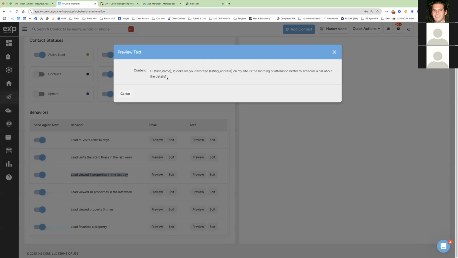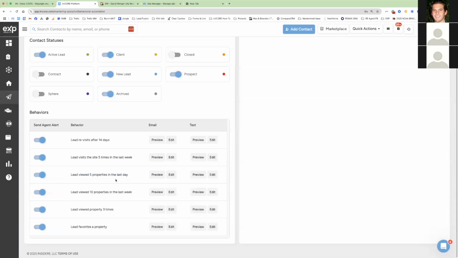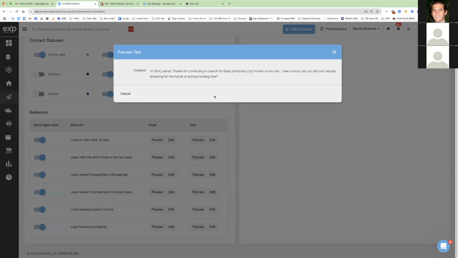Think about that, guys. He just clicked on the lead viewed 5 properties in the last 24 hours. So if they're on your website and they search 5 properties in 24 hours, they get an email or text. If they're on your website and they favored a property, they put a heart on it, they're getting an email or a text. If they view any property 3 times, like they keep going back to the same property and looking at it over and over again, they're getting an email or a text.